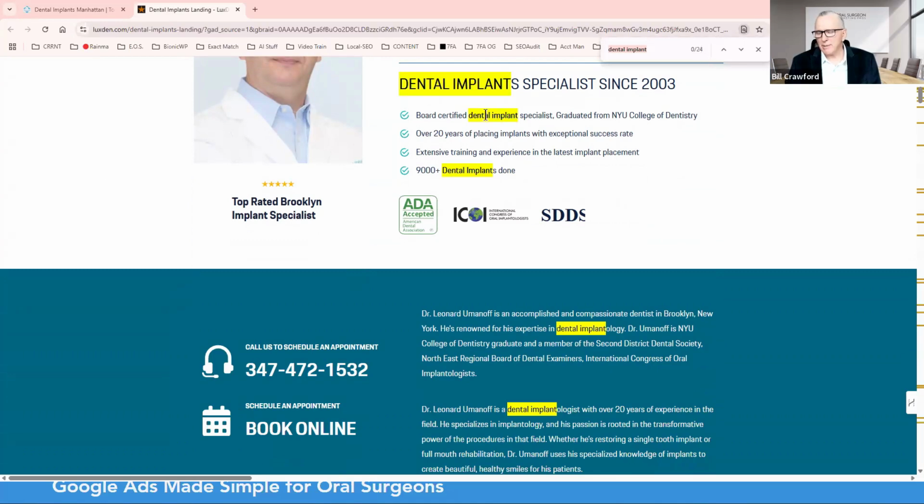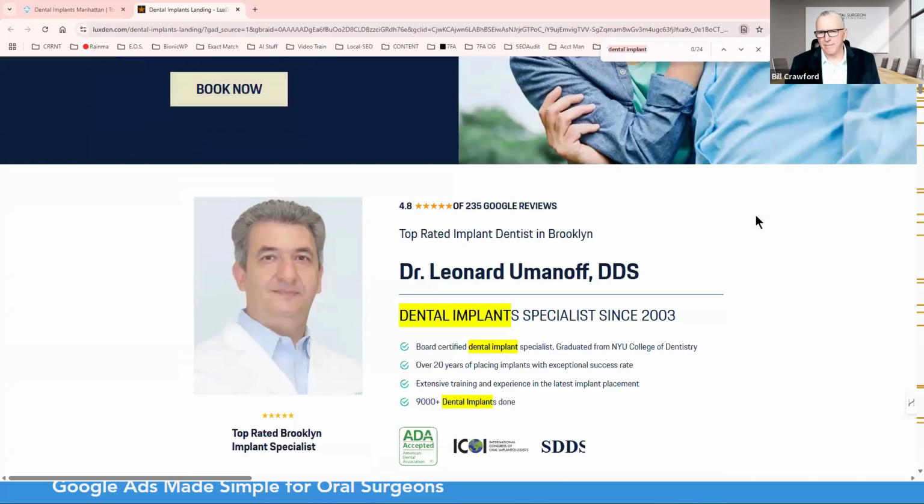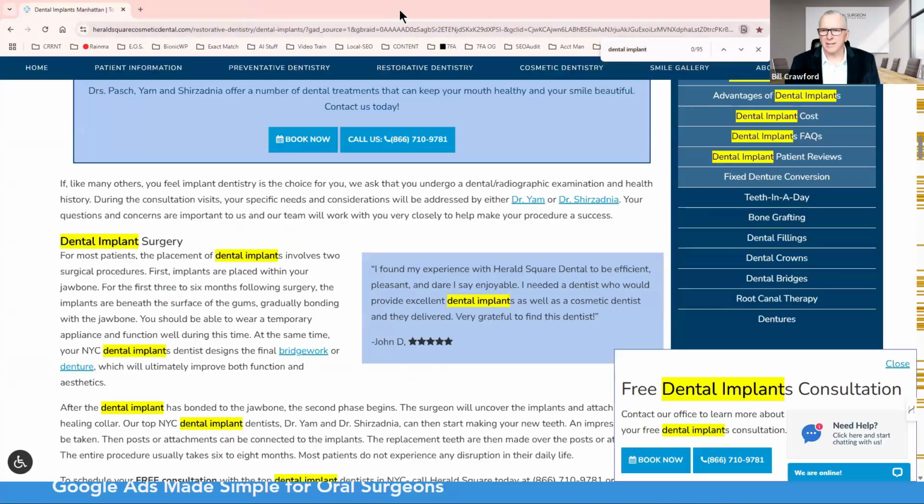And 24 times they have the phrase dental implants. So what they're doing is they're aligning the keyword and the ad in the landing page. This is really well done. So nice job. Nice. All right, let's get back.